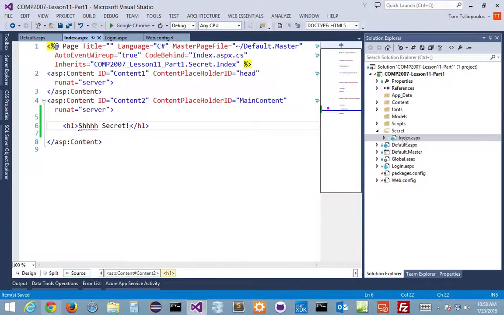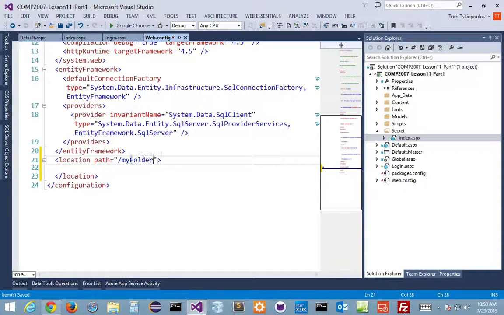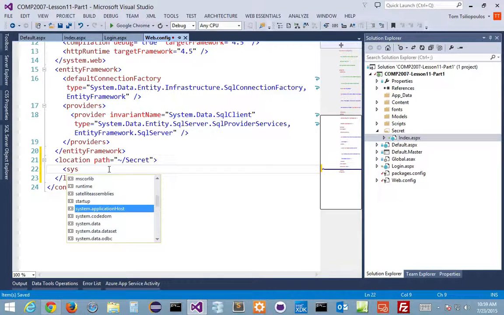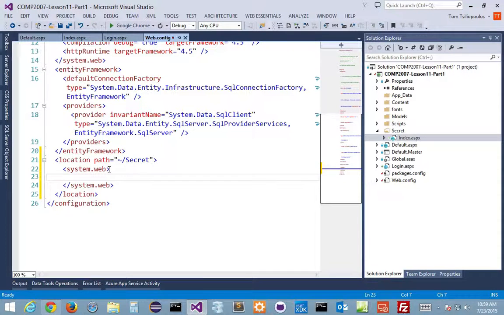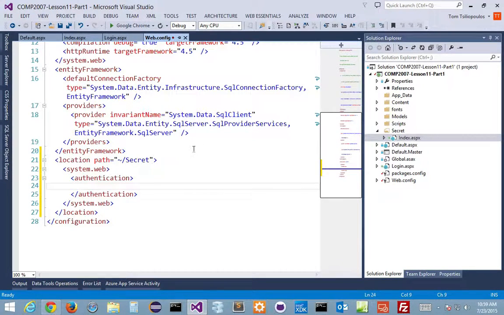I want everything that's inside the secret folder to be stopped. So instead of my location path being my folder, I want my location path being anything that's inside this secret folder, and if you really want to specify a good path, you can use that little tilde sign, secret folder. I want to have a system.web component in there.